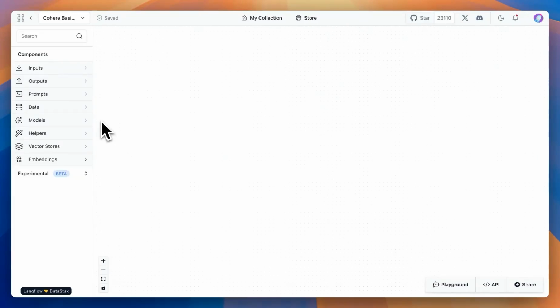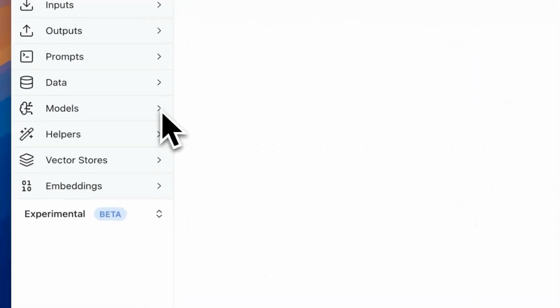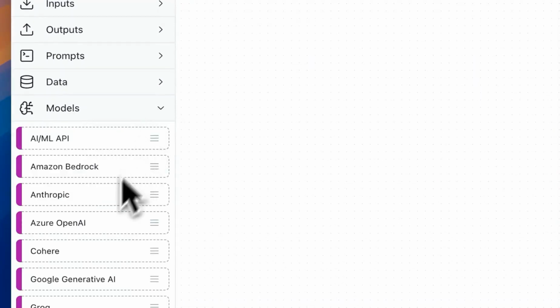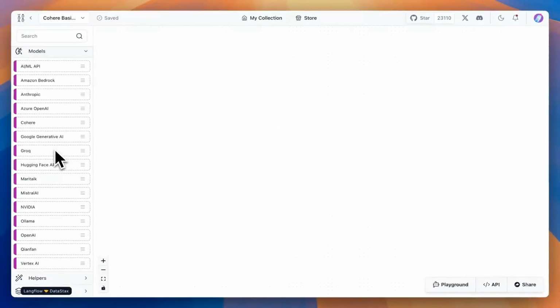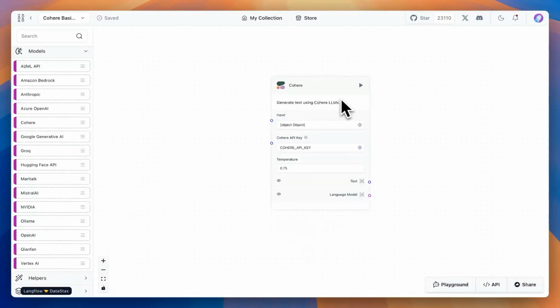One of the benefits of using Langflow is the number of integrations available. So in this case, we are going to look at the models that are available in Langflow, and in particular, we're going to look at the Cohere model. Once we drag and drop the Cohere model, we can see that there are a couple of options.